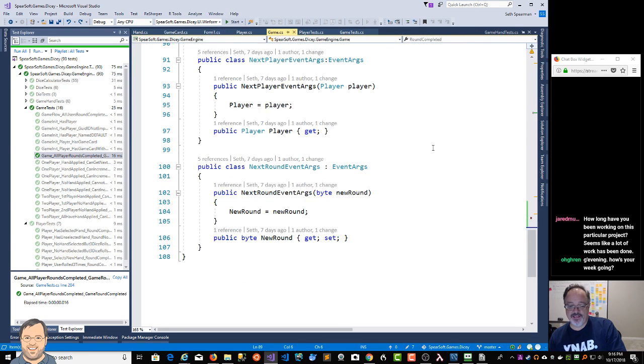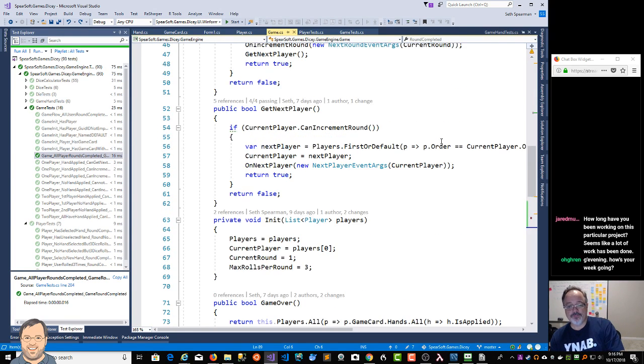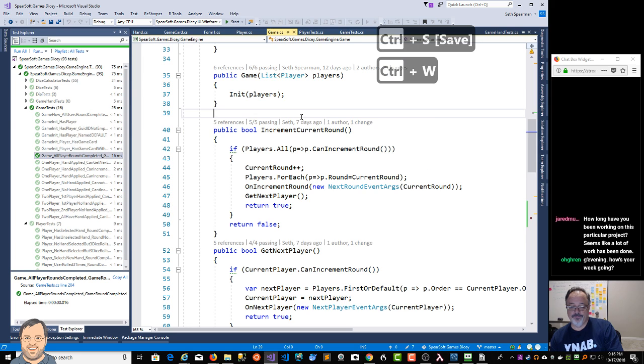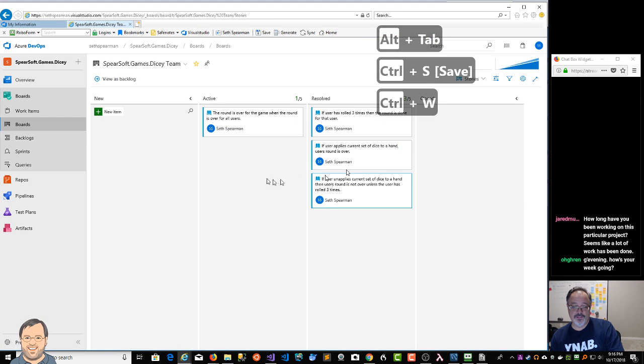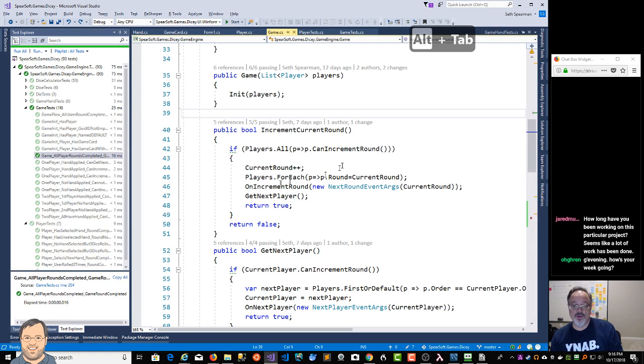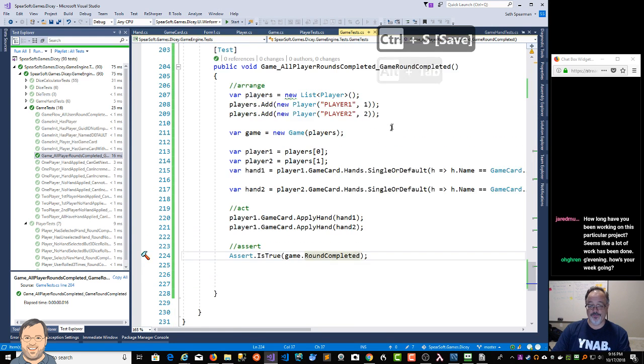And notice I've added these events in the game. The game's at the top level of the object graph. It needs to speak to the UI or an API or whatever. So those will come in handy. Let's see. The round is over for the game when the round is over for all users. So that's all well and good, but let's actually ramp this up a little bit.